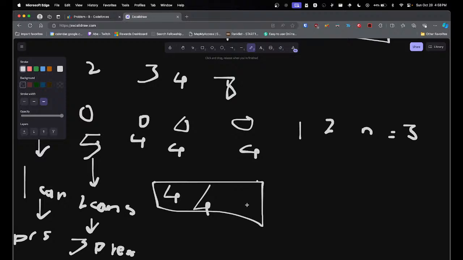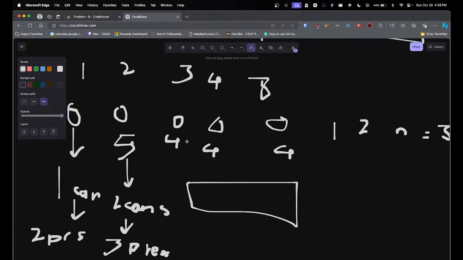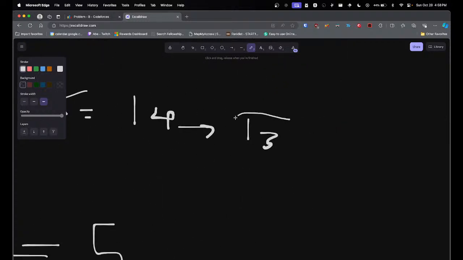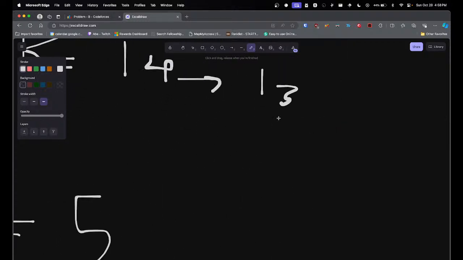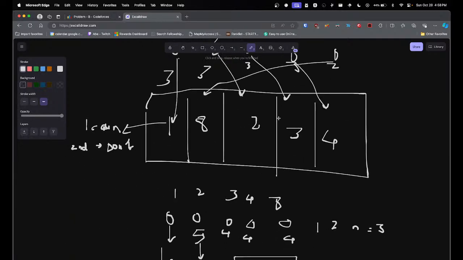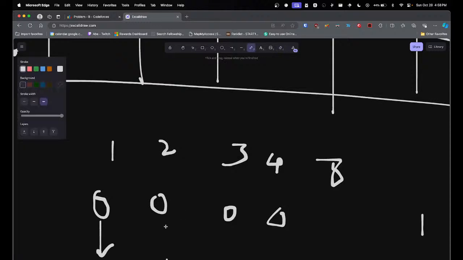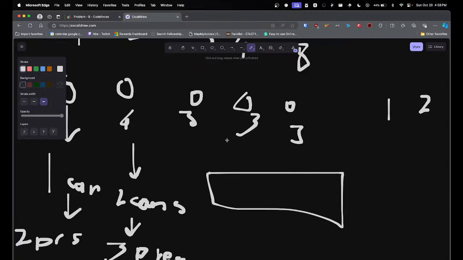Wait, I'm missing something. This was 13. 13 divided by 4 is 4, 3, 3, 3. This was 4, 3, 3, 3. Now the next assignment is 4, 4, 4.